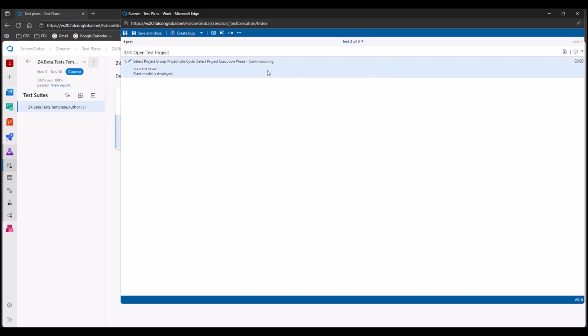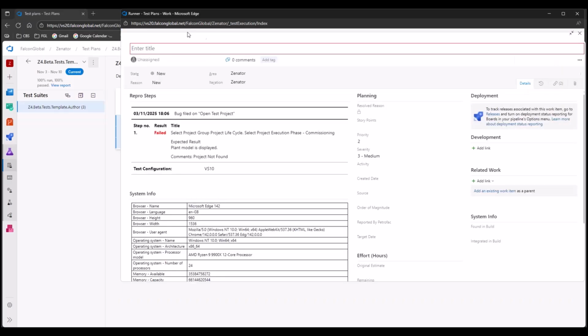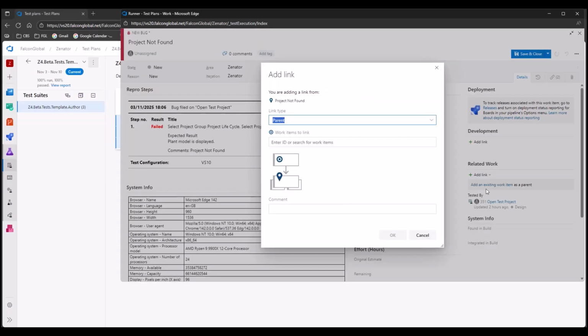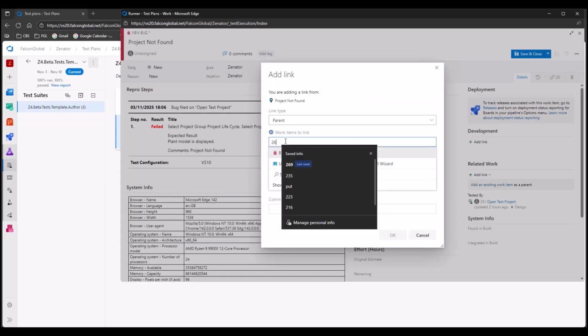If the test fails, then add a comment and raise a bug, setting the bug title. The reproduction steps will be added for you. Add any extra information as comments. Set the parent to the existing item 269 Z4 beta bug bucket.